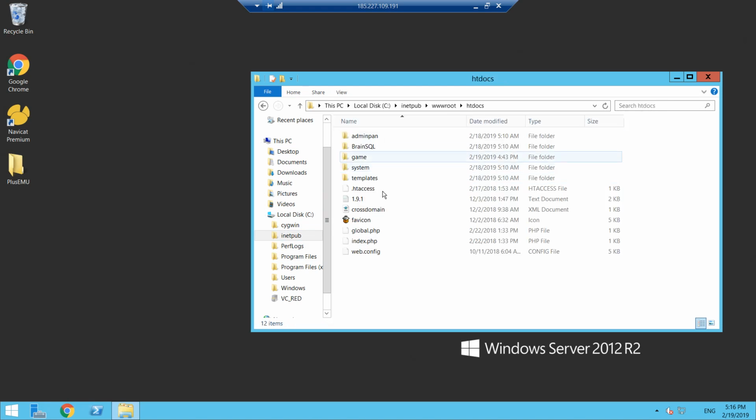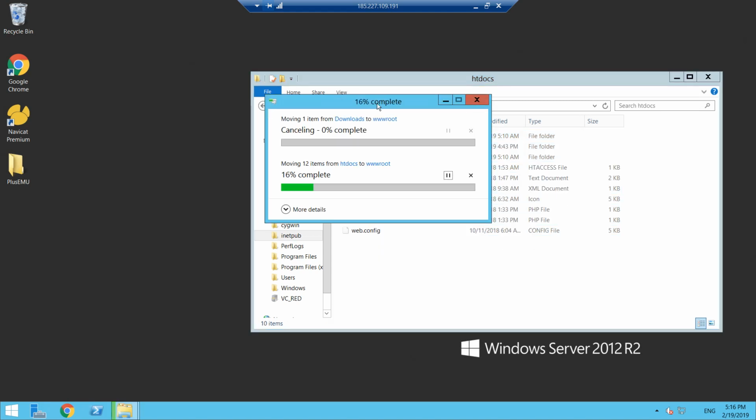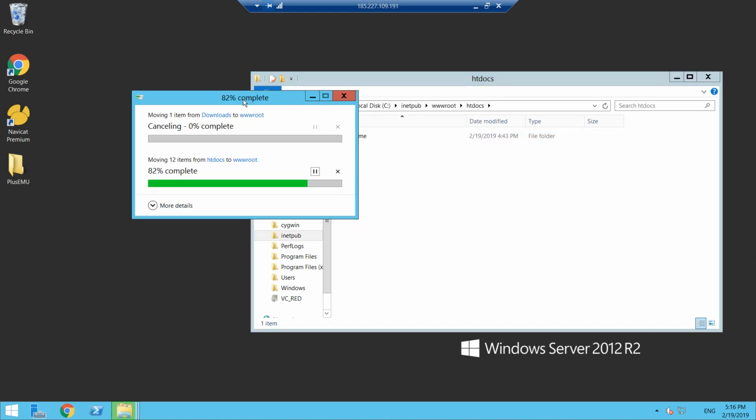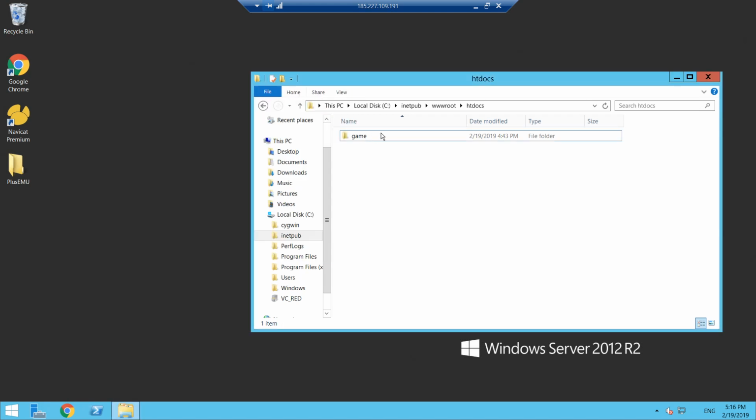Now we need to get everything in here in the wwwroot folder. So how do we do that? Select it all, just like before. Just literally move it back a slot. Let everything move. Try again. Let's close it. It's copied everything over.